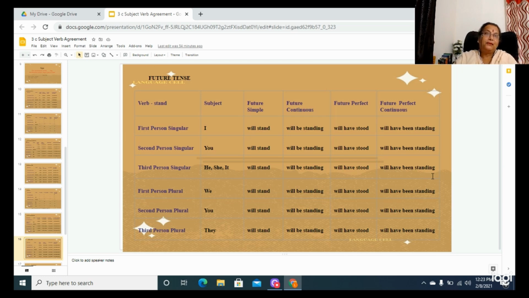You just have to add the will. See, I will stand, you will stand, he, she, or it will stand. We will stand, you will stand, they will stand. No change anywhere. Everything is will plus stand, because will is a modal, and with that, the verb will take only the root form. Okay? You'll be learning modals also. I will, you will, she will, he will, it will, we will, you will, they will. After that, the verb in the root.